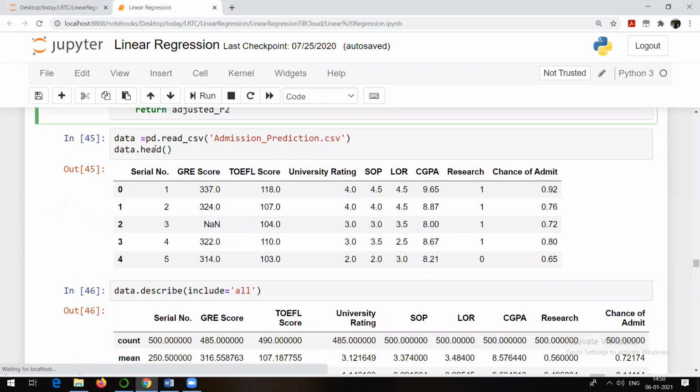Now the time is to fetch the data. Yesterday I showed you this particular file, admission_prediction.csv. It's a CSV file, right? How to fetch the CSV file? You know that we have already imported the pandas package. So pd.read_csv is the method, and admission_prediction.csv is the name of the file, right?